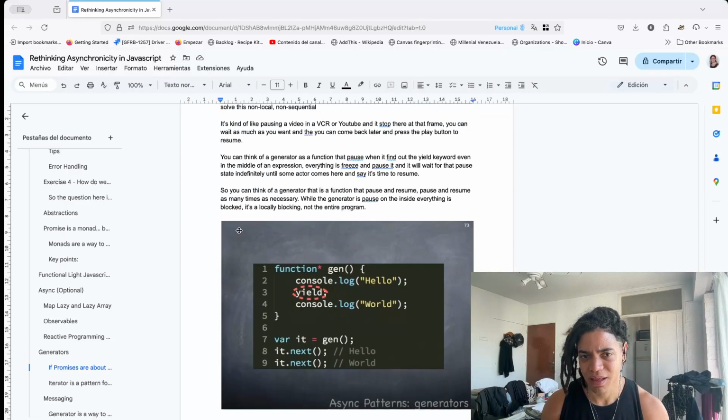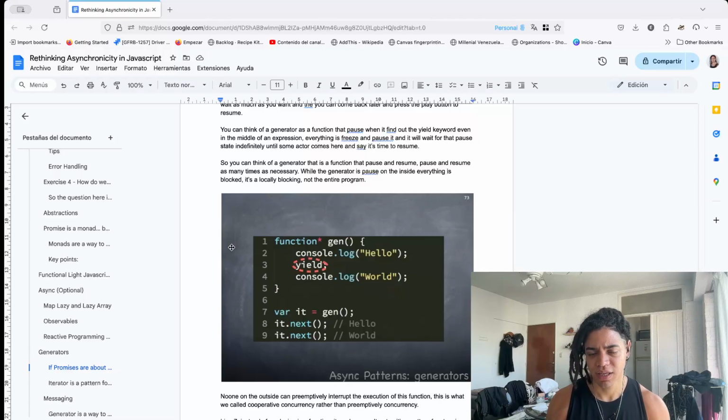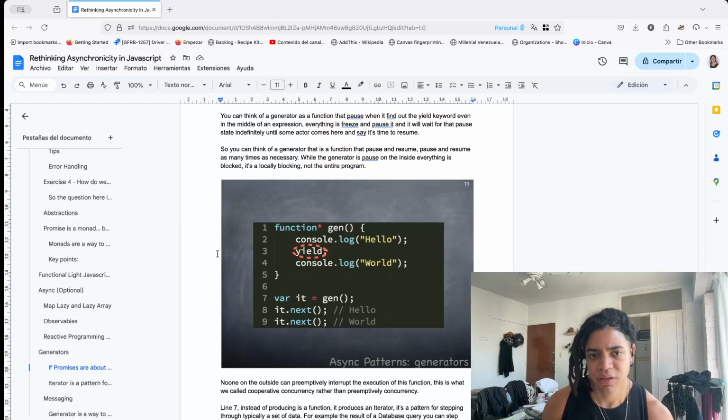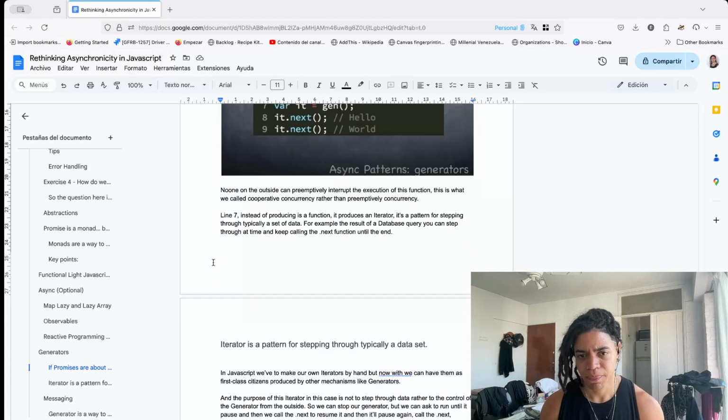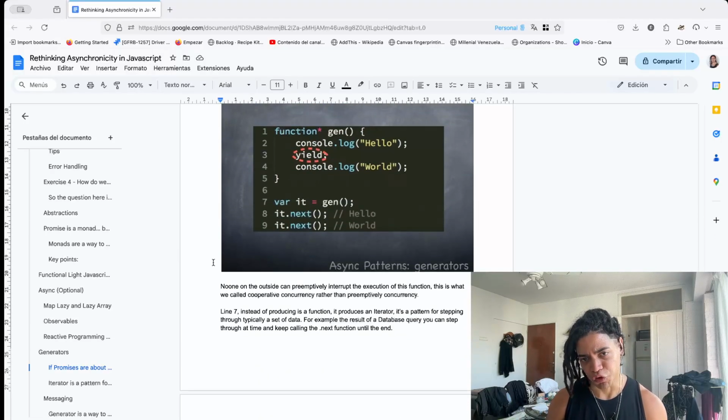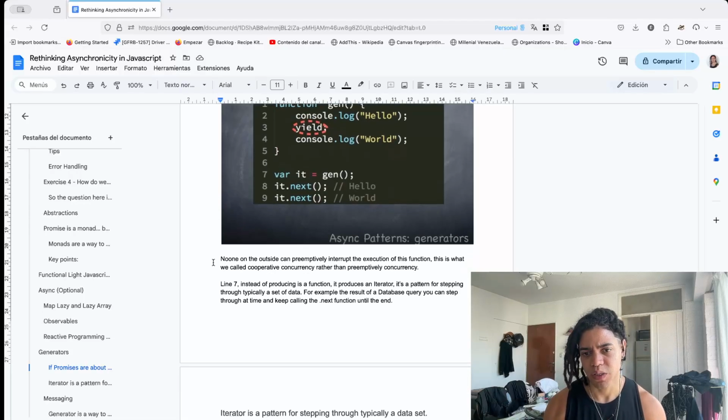So you can think of a generator as a function that pauses and resumes, pauses and resumes, as many times as necessary. It is a local blocking and not an entire program. This generator actually returns an iterator, which is a pattern for stepping through data, typically a set of data.